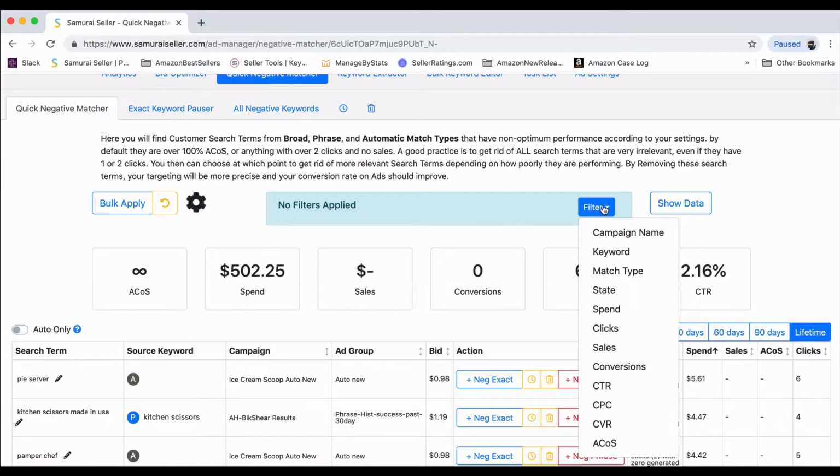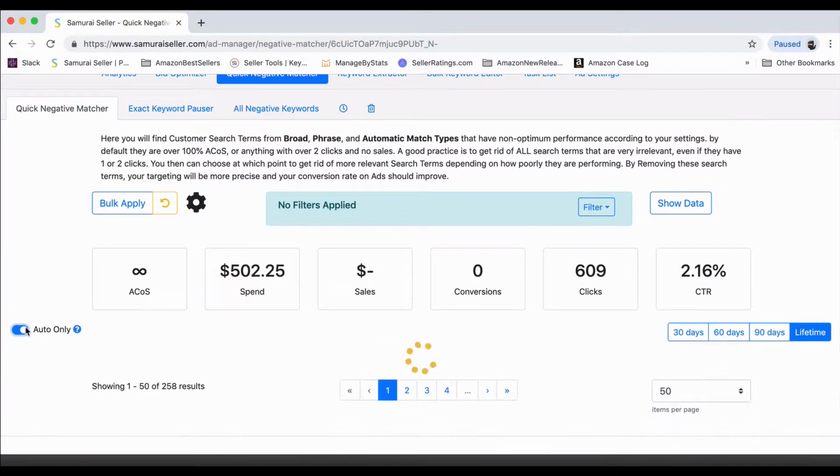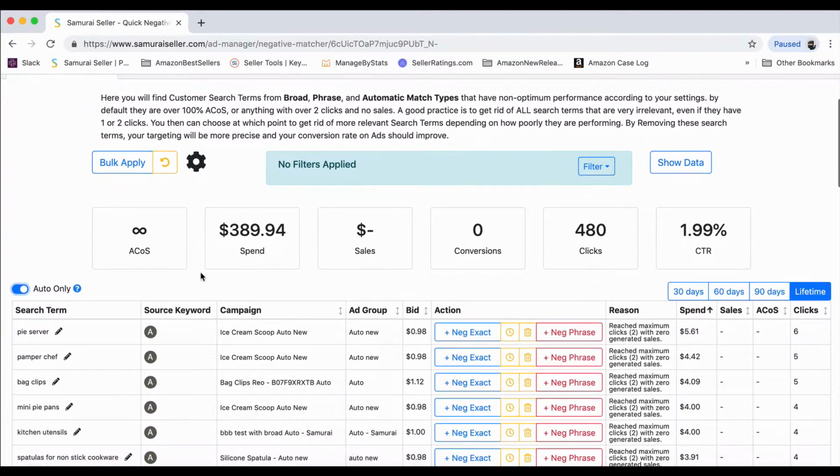Then you can also filter right here. Let's say you just want to get rid of things from a certain campaign. All this stuff is pretty good, or over 150% ACOS, something like that. Then also we have this button that's auto only. So generally automatic campaigns give way more irrelevant terms than the others. Okay, a lot of times, right?